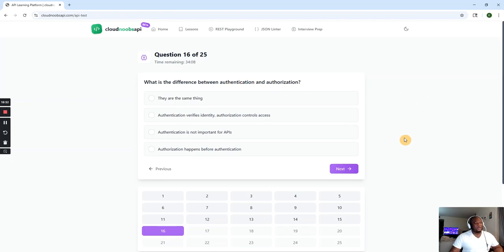What is the difference between authentication and authorization? I just talked about this a few minutes ago. Authentication verifies identity and authorization controls access. So whatever you're going to do in there, they have to give you access to be able to go in there and do it. But it is what it is.